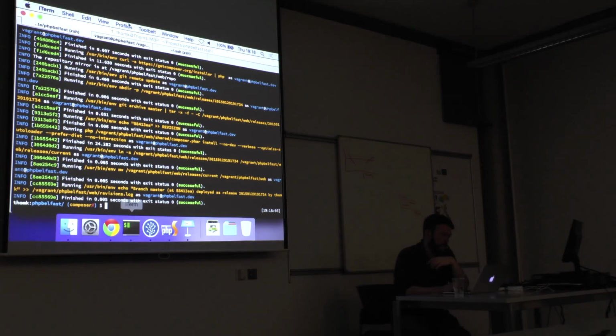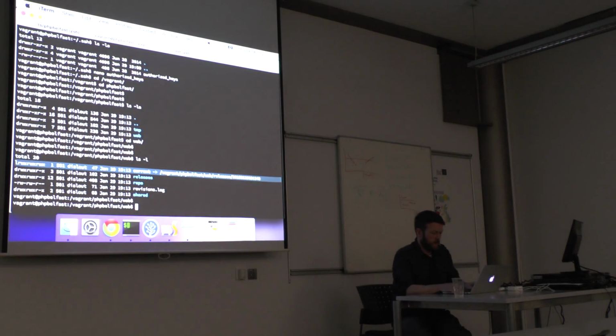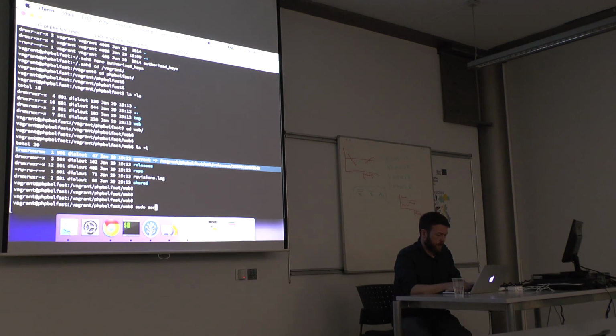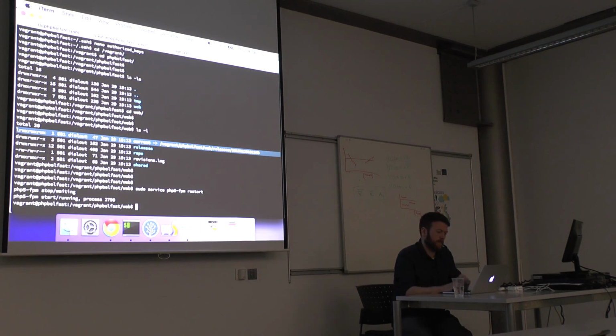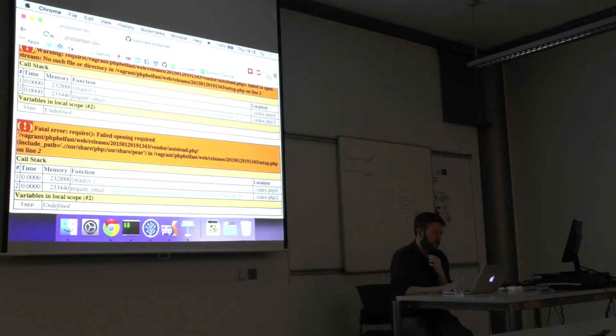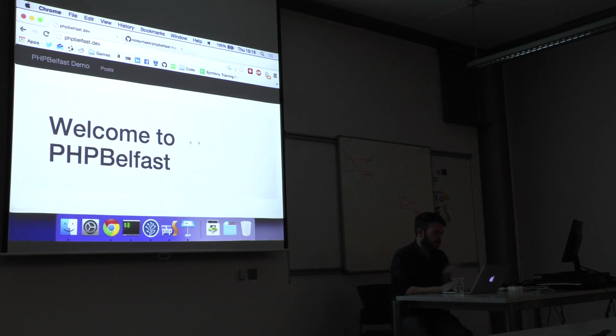So back here, and we're retrying this. It's not going to work because I need to restart PHP. That's the PHP Belfast framework pulled down from GitHub and installed onto our server just in one single command. We can write our own tasks as well.